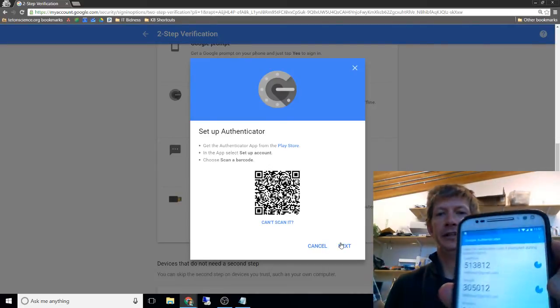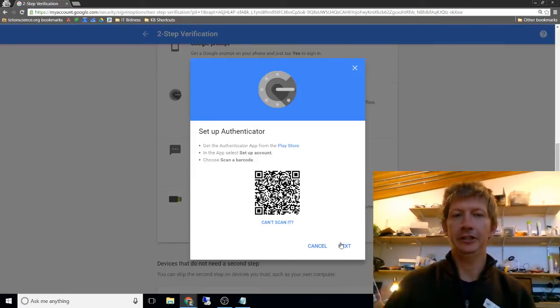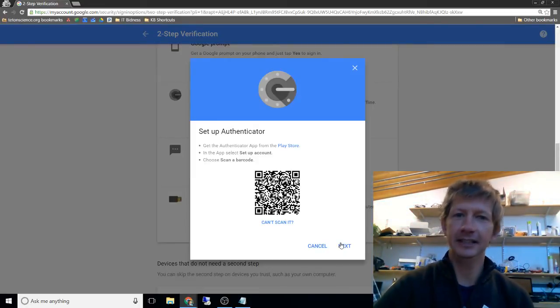So this is what Google Authenticator looks like. It's an app you can download, and it generates these 6-digit codes. It doesn't need a data connection. It doesn't need to be connected to Wi-Fi. You don't need to be able to send or receive texts.